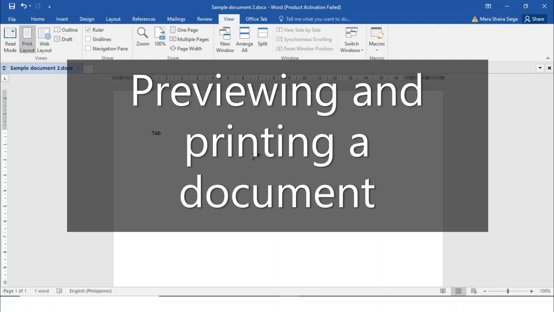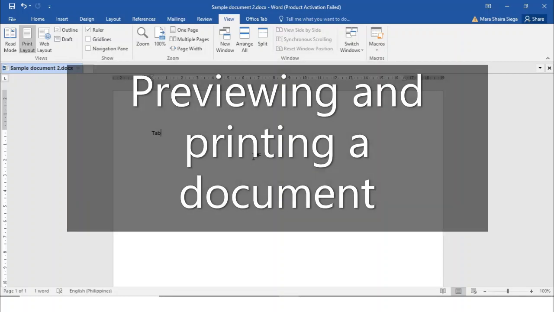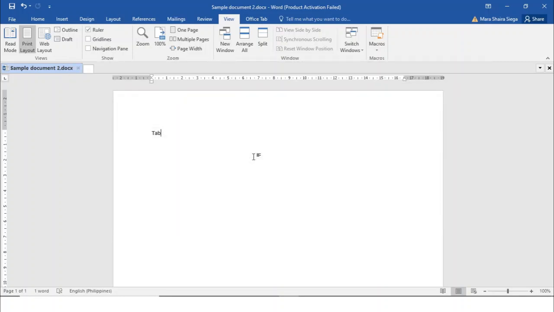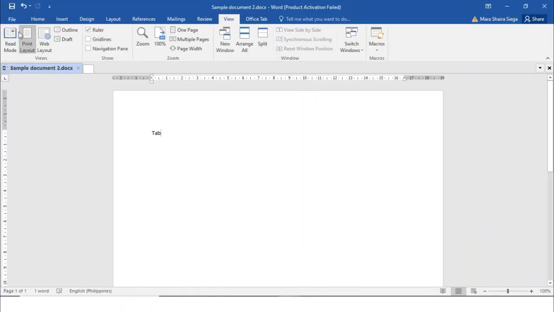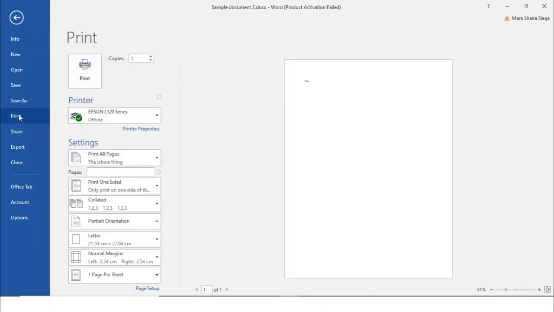Now let us try to preview and print our documents. The print command is located on the File tab in the Backstage, or you can simply use the shortcut Control P. If you click Control P, it will bring you to the print Backstage preview. So Control P, or File and then Print. Here, this is your preview.